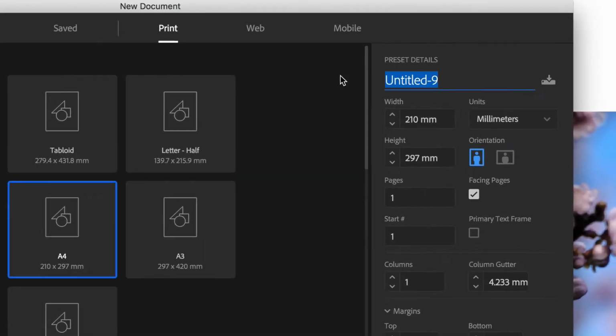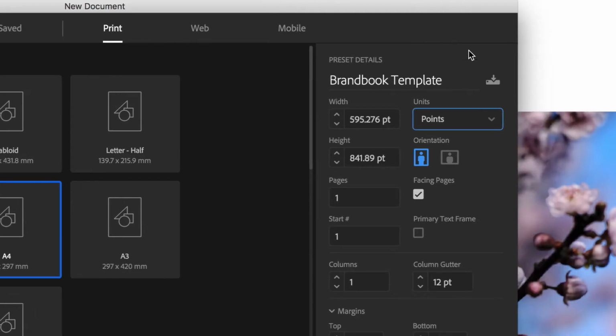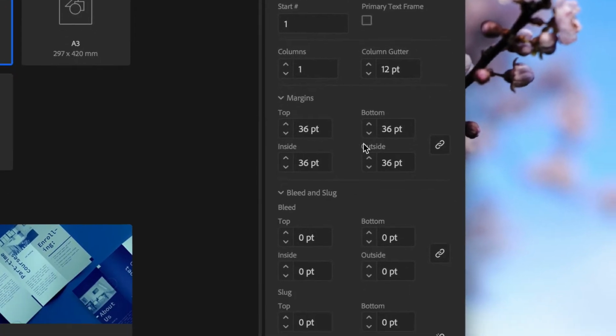Let's just save it as brand book template, but I'm going to use points, and I'd like you to use points for the sake of this setup. You can always change the increments later, but this is going to help us to make our vertical grid align better with our margins. Click on vertical orientation, make sure facing pages is selected. We're going to come back to the columns once we get inside.